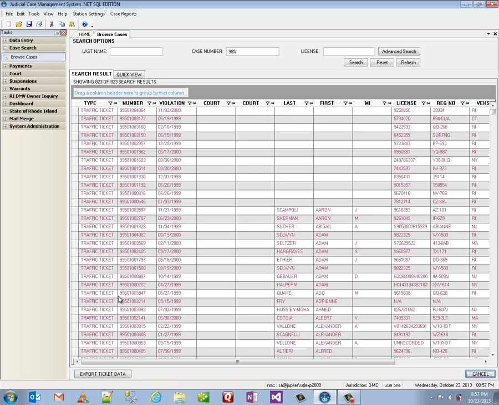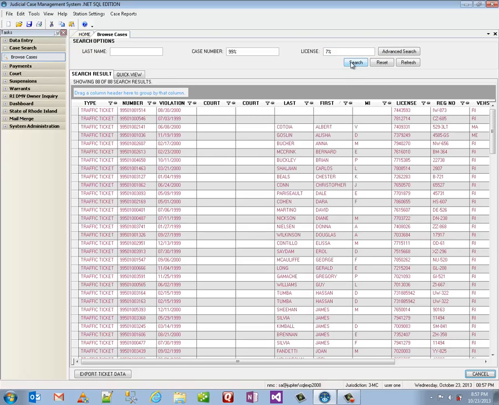What's neat here is you could get very specific. You can look for, let's say, all the 99 cases with the license that begins with 7. And there we go. We've narrowed it down from 800 to 88 search results. And it continues.